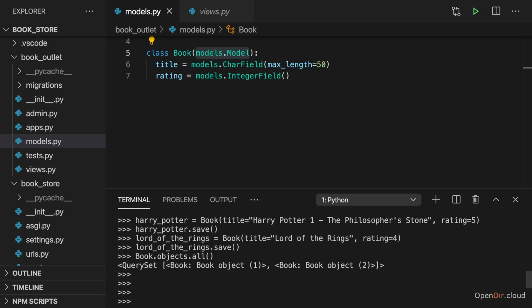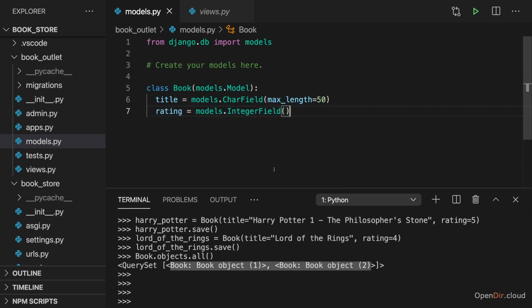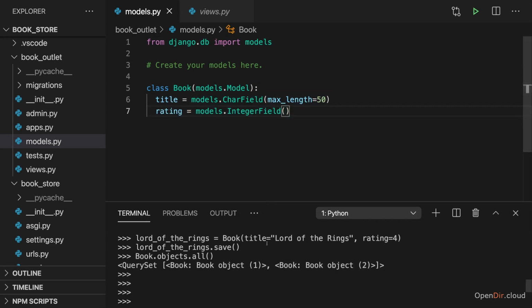Now, maybe we would like to see something more useful down there, and for that, we can actually go back to our class and change something there. So let's do that next.